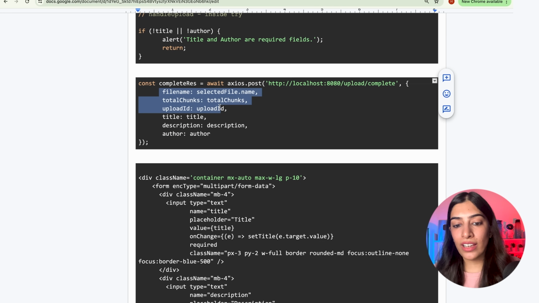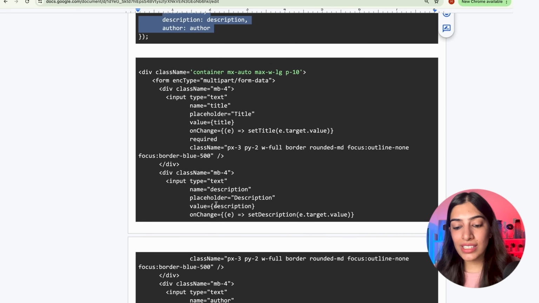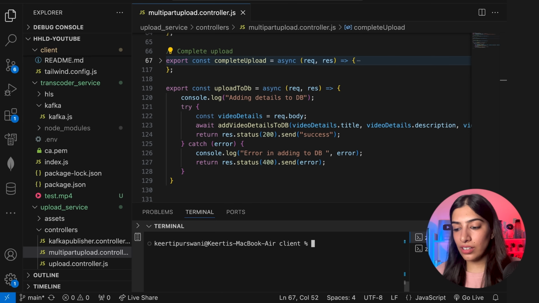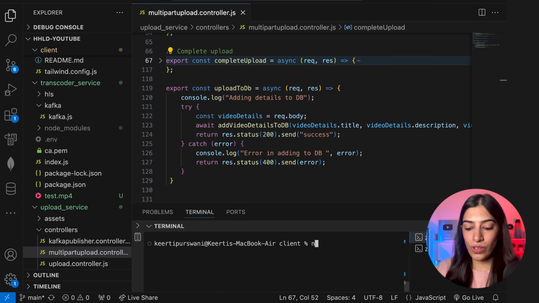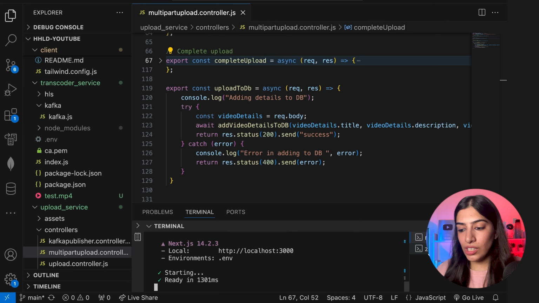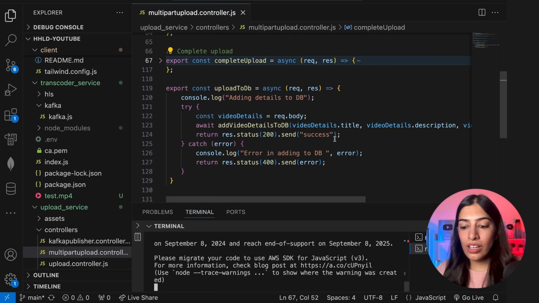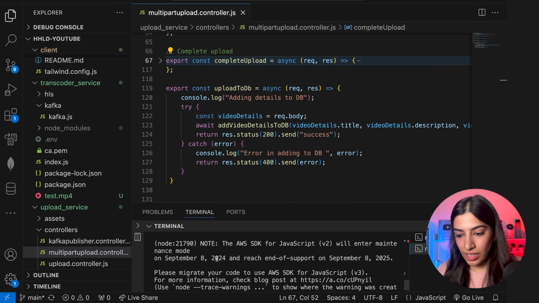Earlier, there was just file name, total chunks, and upload ID. And later we have added all of this. And you can just add the input fields. I think we are ready to see the upload flow, at least from the front end to the backend. Let me finally show you how it is working. So in order to run, I have created 2 terminals, one for client. So I can run this using npm run dev. So it is running at 3000, and upload service I'm going to run using nodemon and dev start. So this is running at 8080.